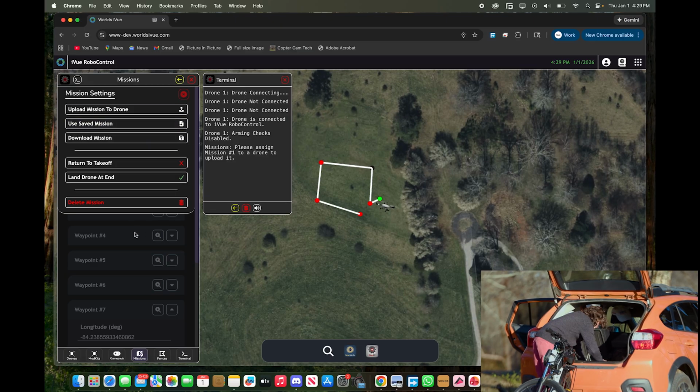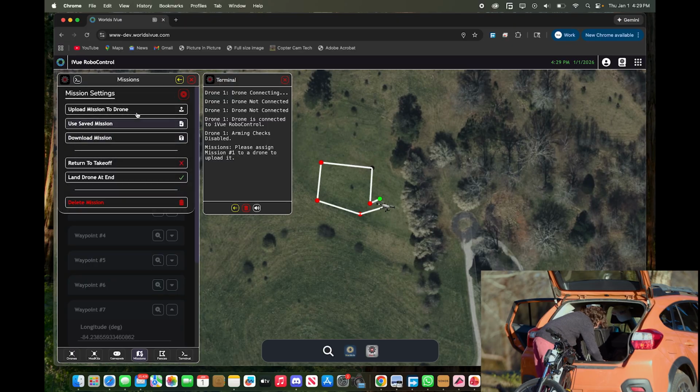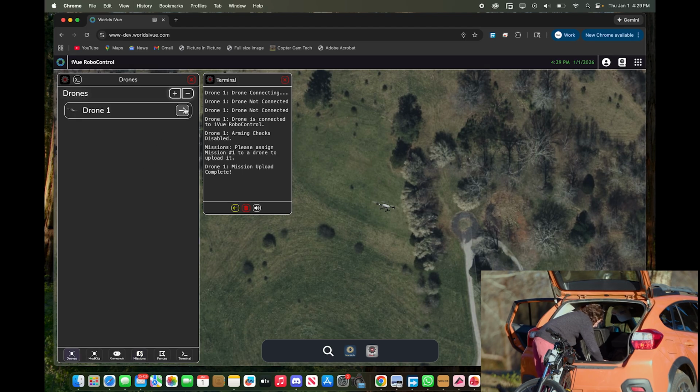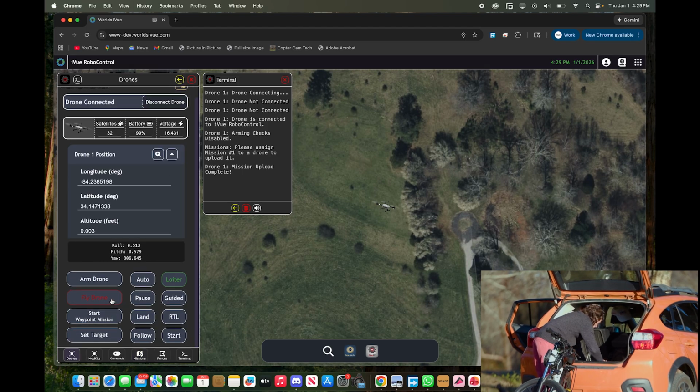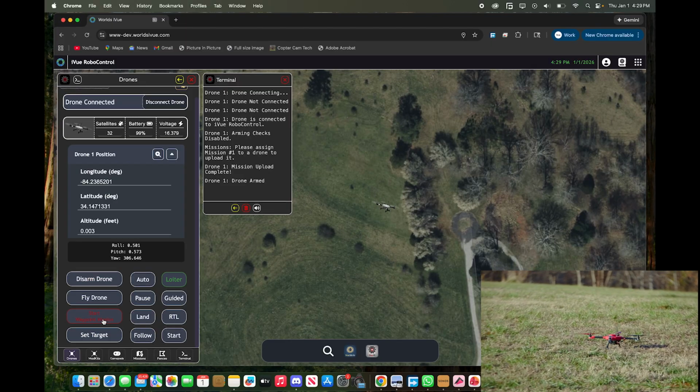and I need to assign this developer first. And now we can see that the mission is actually connected to the developer. All right. Upload mission to drone. And mission upload complete. So let's go ahead and we should be able to start this mission. All right, I'm going to hit arm and then start mission.